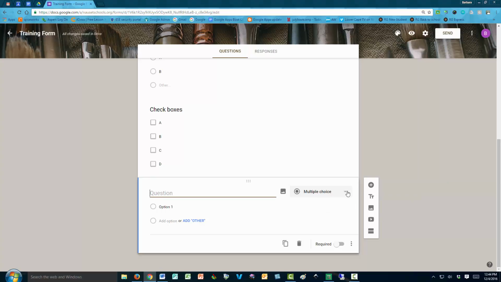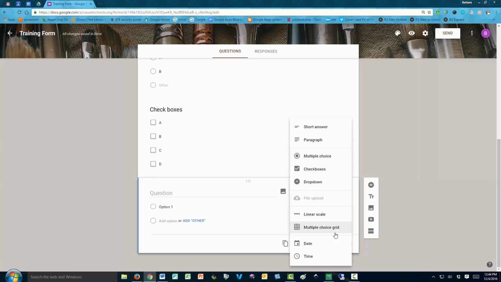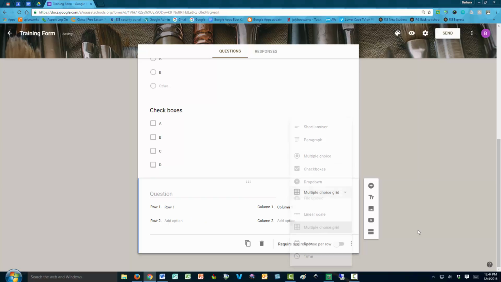In this scenario, we are going to choose a multiple choice grid. There are lots of reasons why to use a multiple choice grid. One of them may be to get a better sense of when a student might use their iPad or when you think they should be using their iPad.